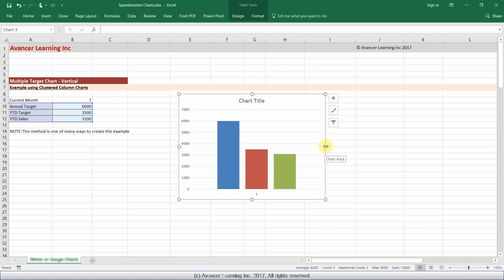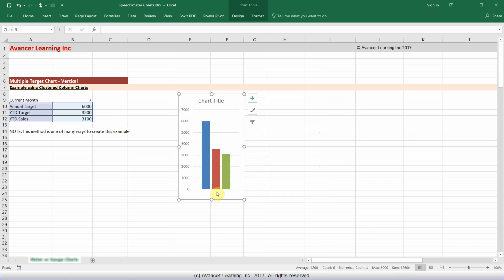Now there are many different ways to create the same illustration. This is just one of the many methods, and I'll talk to you about some other methods as well if you'd like to automate certain manual activities that we are about to do. So the first thing I'm going to do is delete this category label here, which says 1, and we don't need that, so I'm going to delete that.